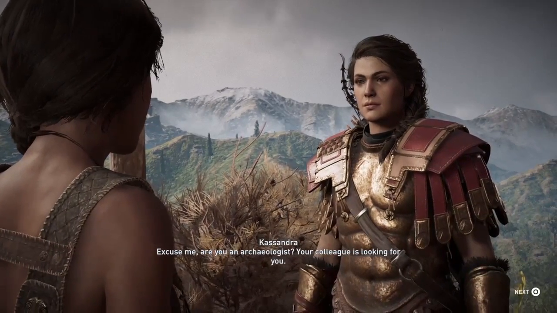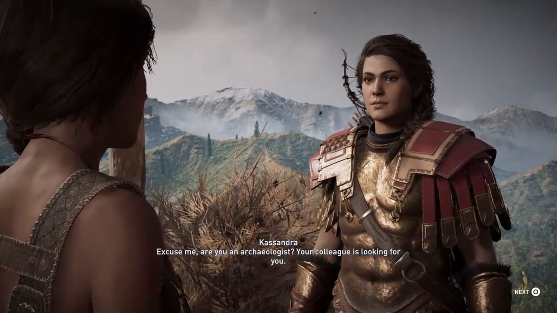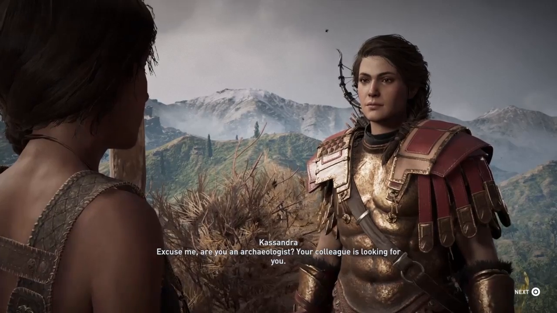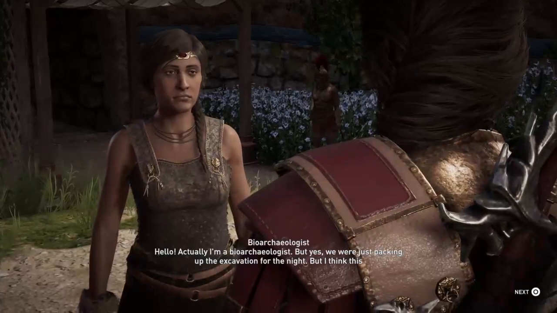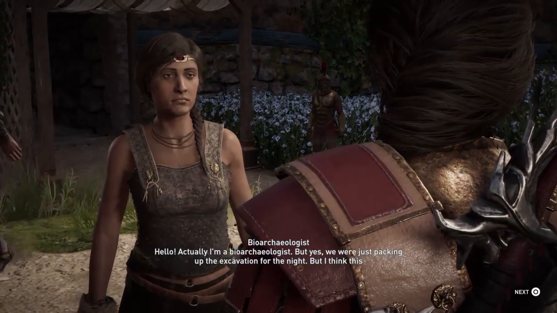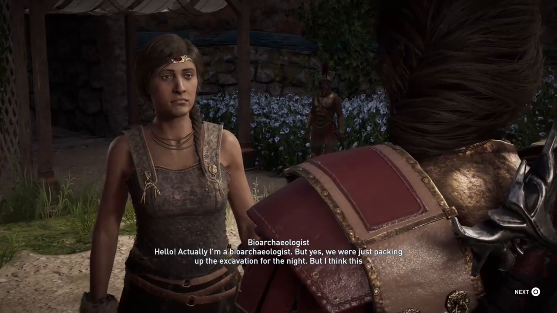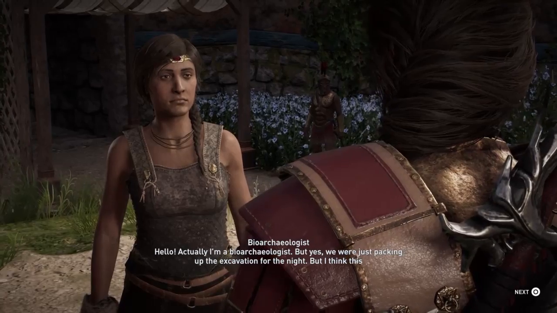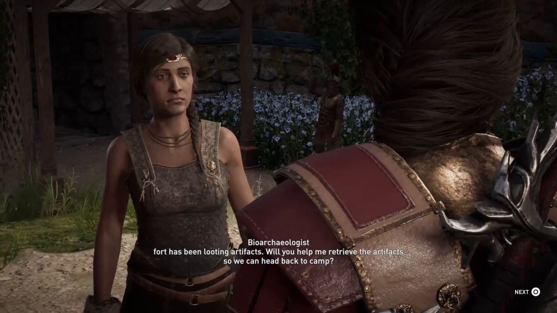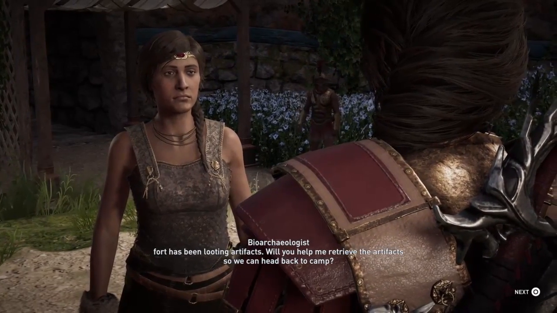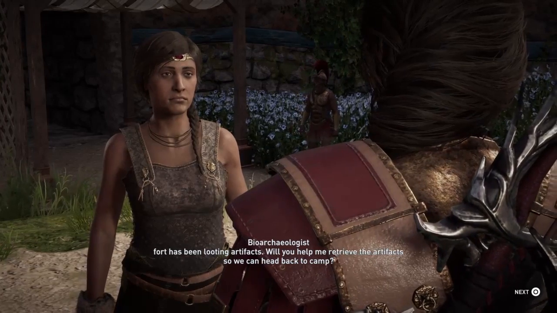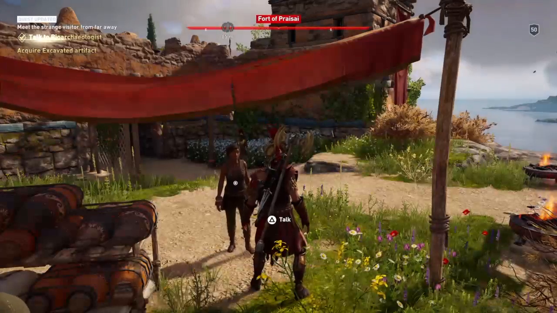So Cassandra says, excuse me, are you an archaeologist? Your colleague is looking for you. And she says, hello, actually, I'm a bioarchaeologist. But yes, we were just packing up the excavation for the night. But I think this fort has been looting artifacts. Will you help me retrieve the artifacts so we can head back to camp?